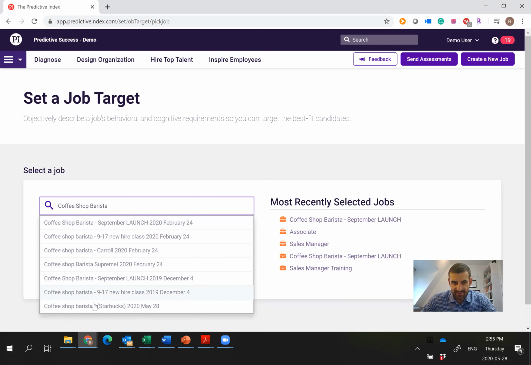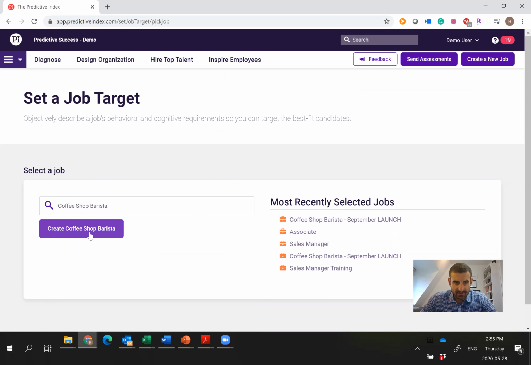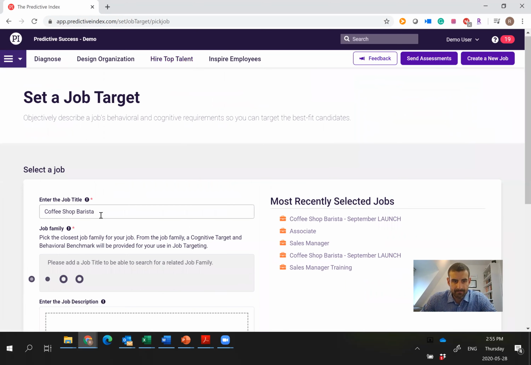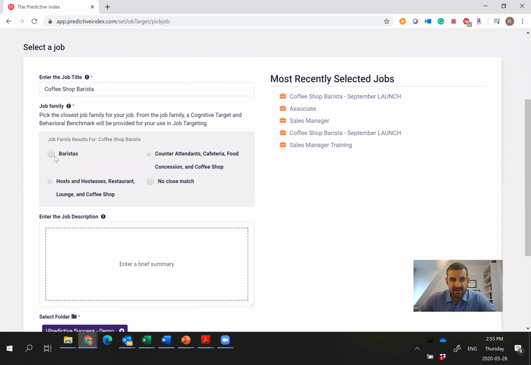It will show me any ones that I've created in the past that are similar. So I'll just create a new one. And when I click on that, the system will actually make suggestions. So this is a machine learning algorithm that takes into account other assessments that have been completed in the past and basically creates a matching algorithm to help us identify what are the behavioral and cognitive requirements of the role. So I'll click on baristas.